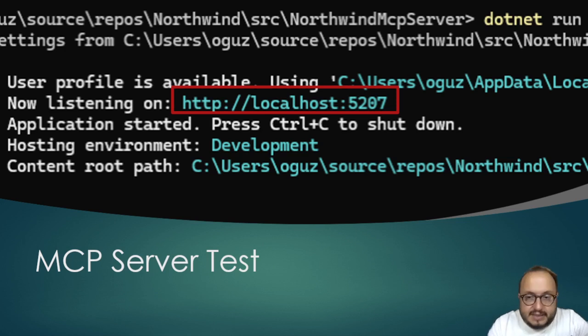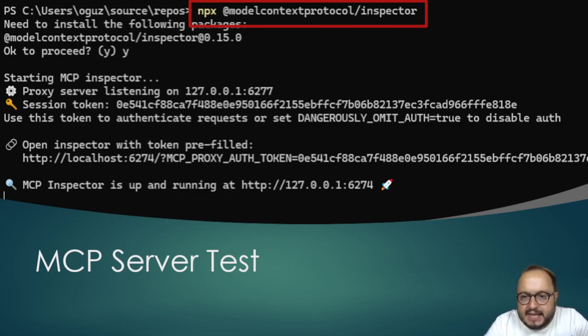We can start the MCP inspector with the npx @modelcontextprotocol/inspector command at the PowerShell. The MCP inspector is a developer tool for testing and debugging MCP servers. It's open source and can be found on GitHub.